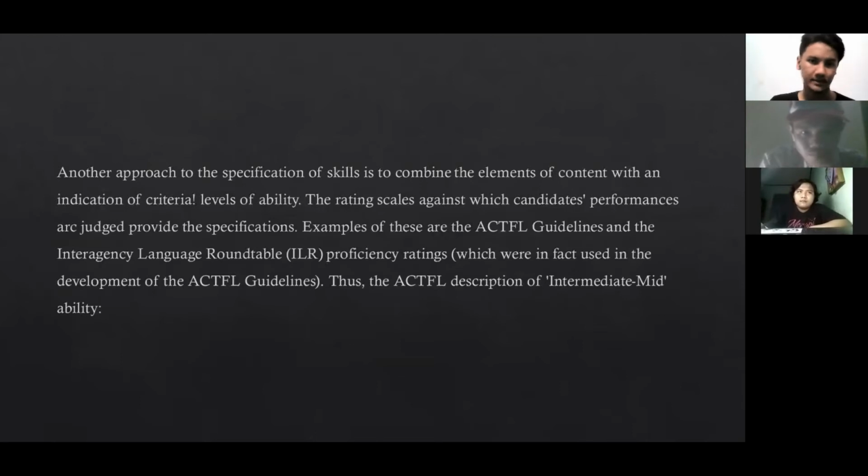Another approach to the specification of skills is to combine the element of content with an indication of criterial level of ability. The rating scales against which candidates' performance is judged provide the specification. Examples of these are the ACTFL guidelines and the Interagency Language Roundtable or ILR proficiency ratings, which were in fact used in the development of the ACTFL guidelines. Thus, the ACTFL description of intermediate mid ability.